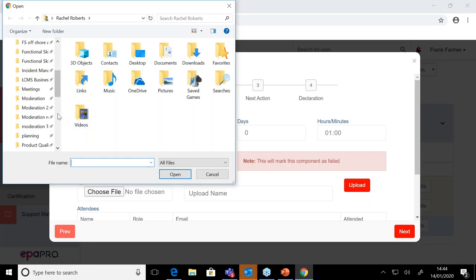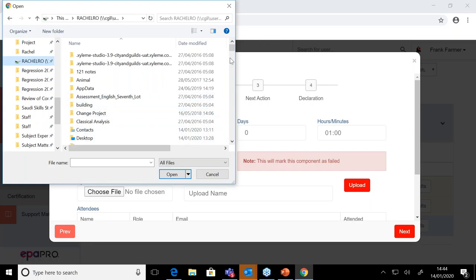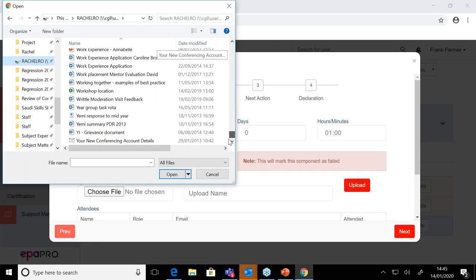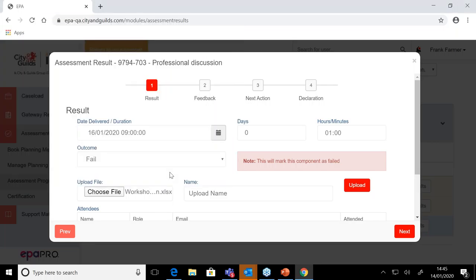So for example, let's go to this folder. Let's upload something that is relatively workshop location. Let's add that. Okay. Put that up there. And you just click open and that will upload that document in the normal way.